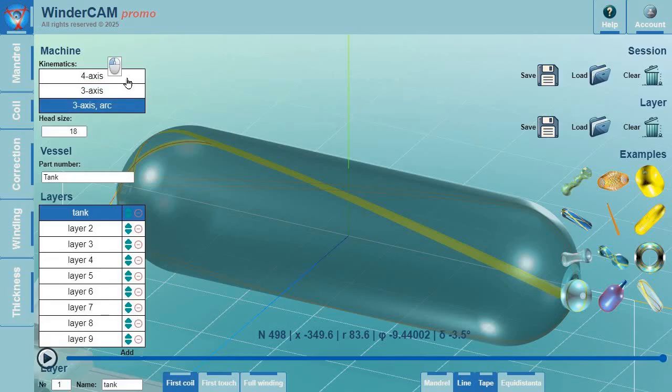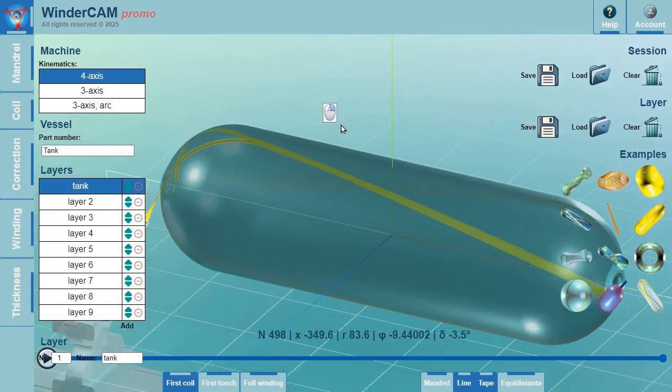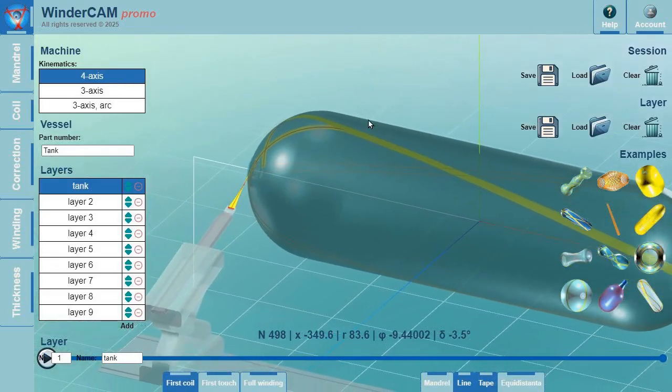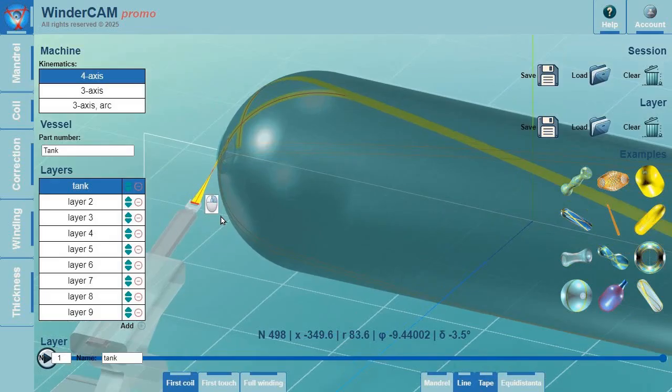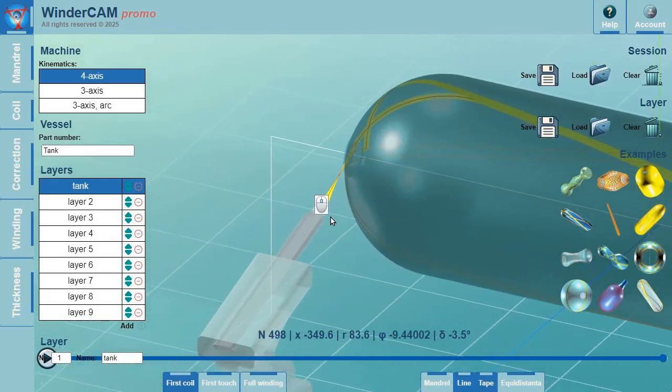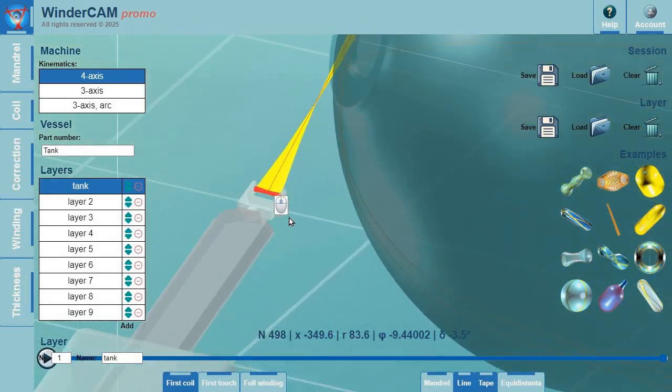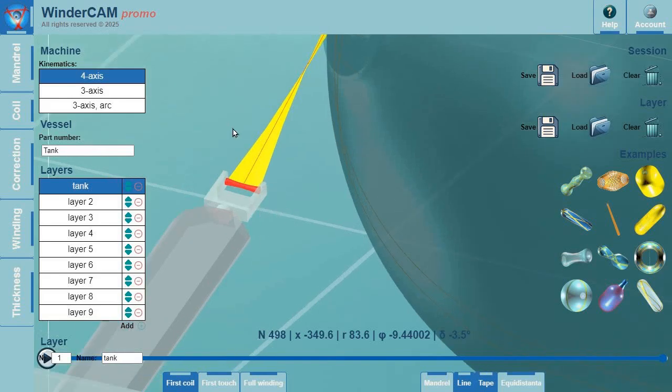Here, you simply choose the kinematic scheme that matches your winder and enter the same parameter values your hardware uses. First, we select the 4-axis machine. The rotating payout head lets you control the orientation of the tape. So, if your real machine has such a 4-axis payout, you simply select it and WinderCam will generate toolpaths for this real equipment.